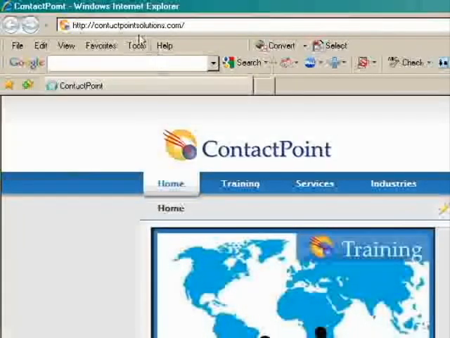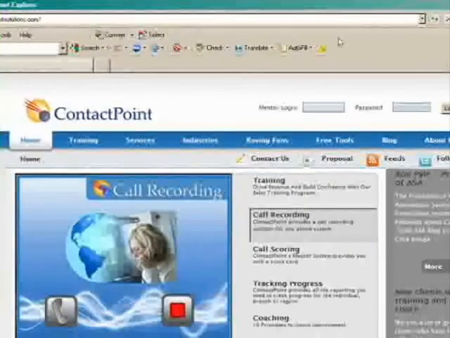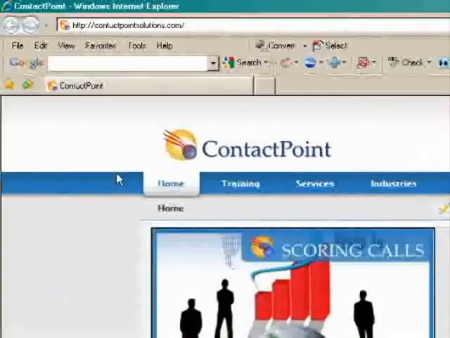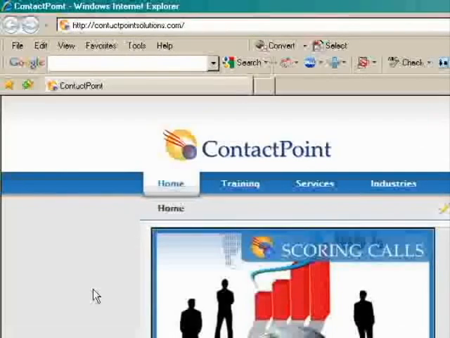The first thing we're going to do is open a browser in Internet Explorer. Once that opens, you will type in contactpointsolutions.com and hit the button. Once it opens up, this is the Contact Point website that you'll see.